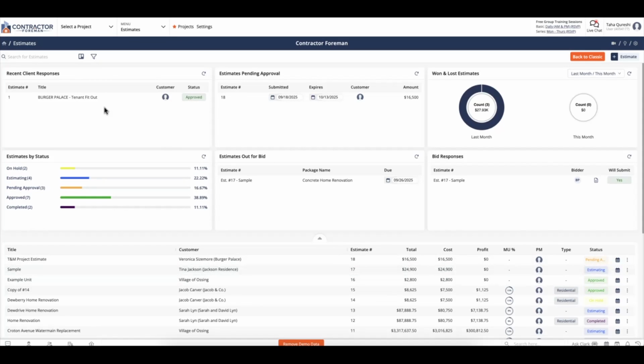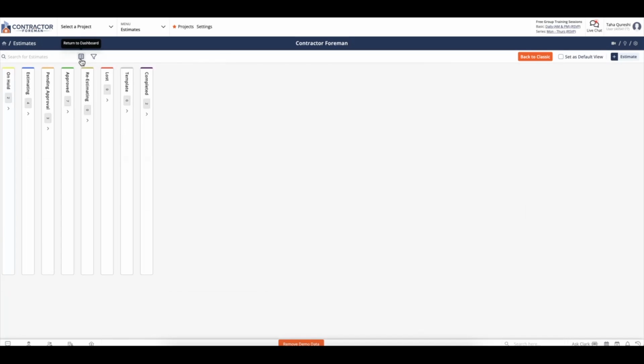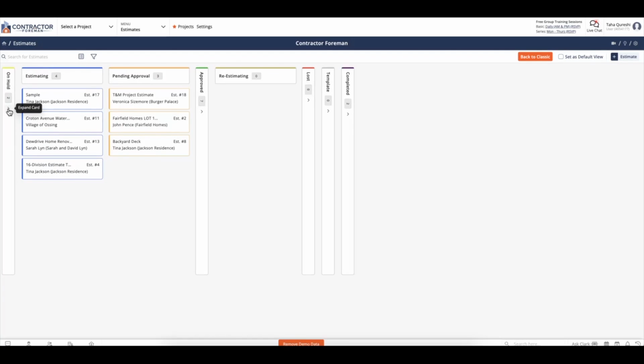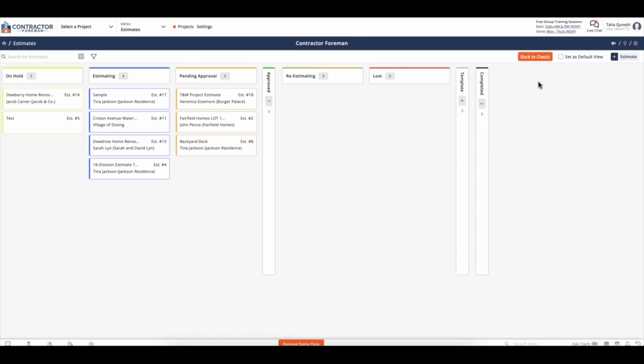If you're looking for a specific estimate, you can look for it using the Search for Estimates button on the top left. You can also use the filter button and filter by projects, customer status, or a number of other fields if needed. If you'd like to view a card view or a Kanban style, you can also click on this and view all your estimates as a Kanban board instead. If you prefer this view more, you can simply set this as your default by clicking on Set as Default View on the right as well.